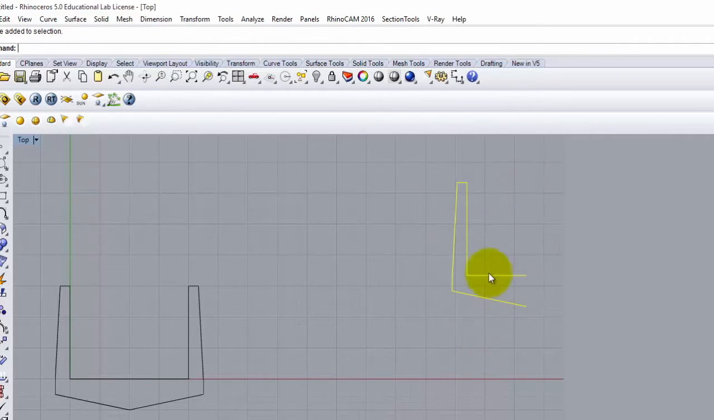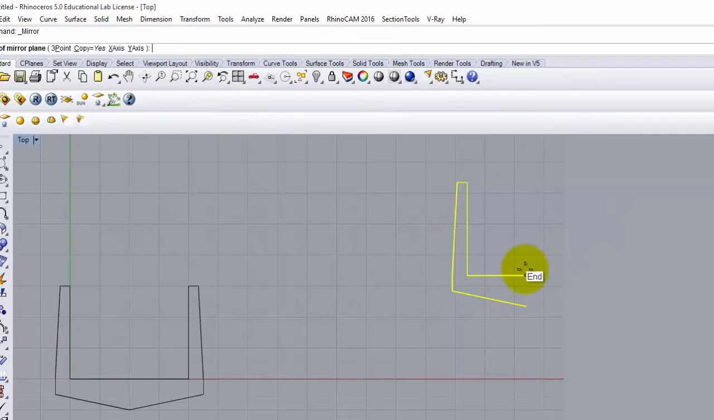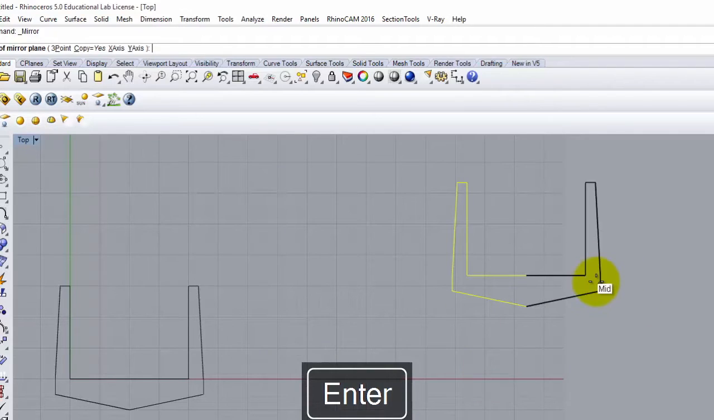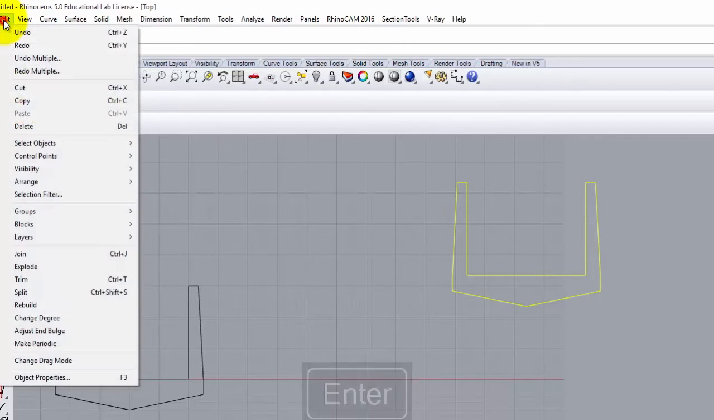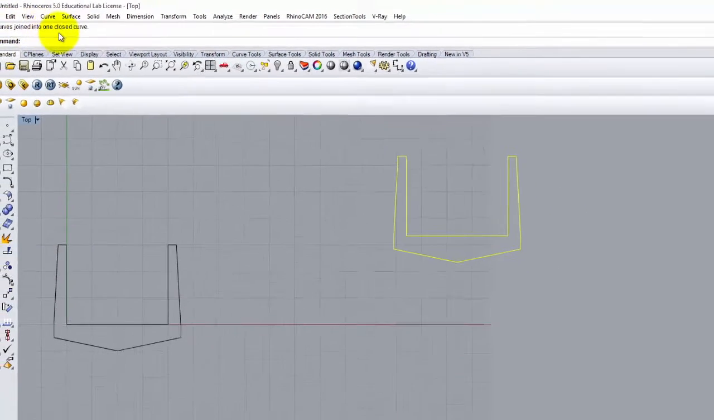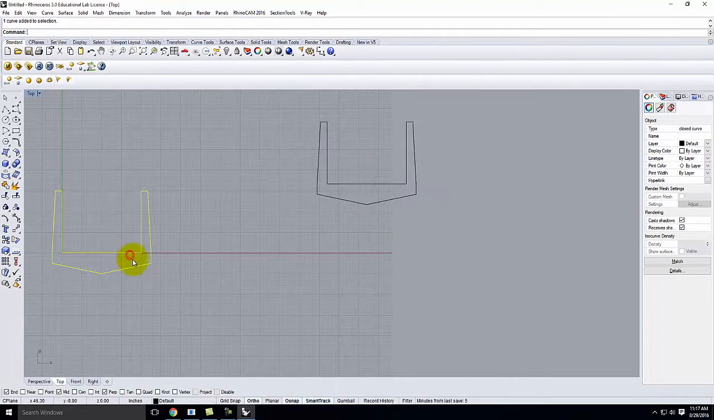I'll take the shape, and I'll use my mirror, which is under transform, mirror. And I'll mirror from there to there to create the second half of the shape. Okay? So I only really had to draw part of the shape. And then I could take these two pieces and join them together using edit and then join. Two curves joined into one closed curve. So I end up here at the same place as I did here. Okay, it's just a different strategy for how you do it.